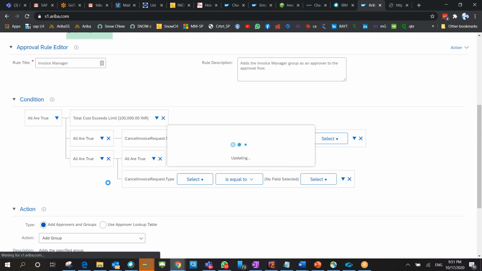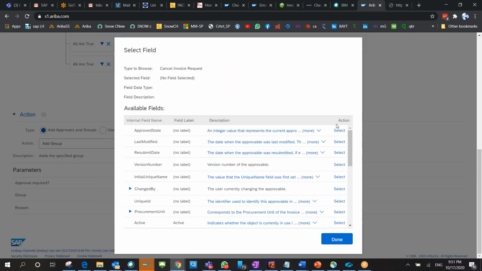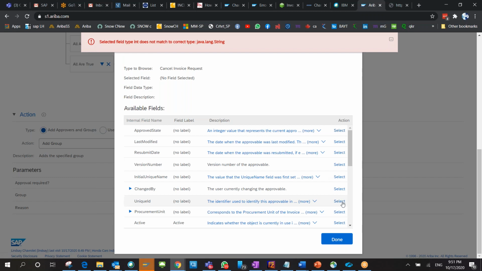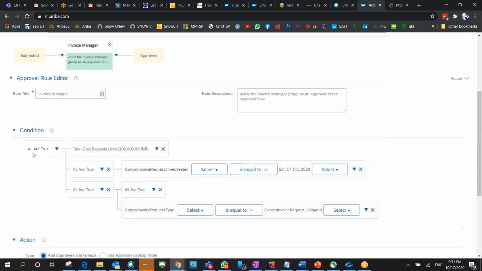Amit, can you explain this first one? The first condition you have mentioned, that one you can explain. Total cost exceeds 1 lakh. After that, we will add the sub condition, time created. So if the invoice cancellation is done on 17th October, then only it will go to the approval. See, what is the flow?